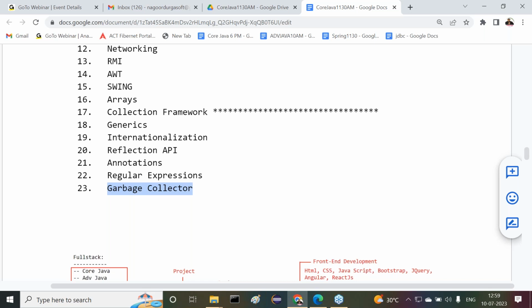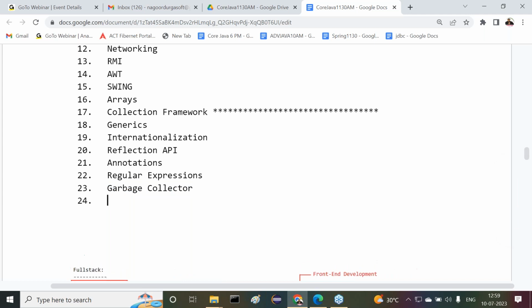Inside the JVM, garbage collector is a tool. It will destroy all of our objects. But when it will destroy the objects and how it will destroy the objects, all this we are going to understand in our content. Clear to all of you now? Right, sir. Next one, after completion of this garbage collector, JVM architecture.